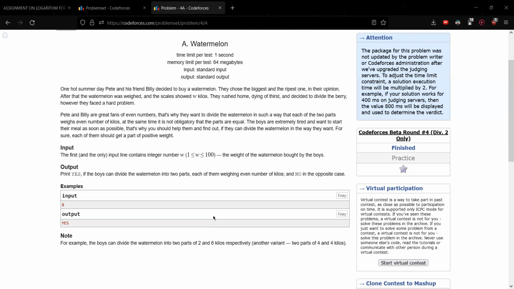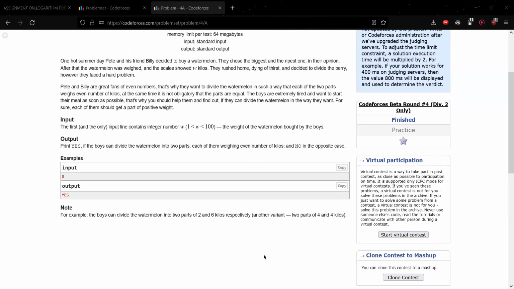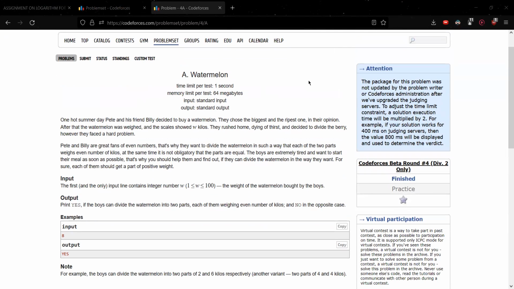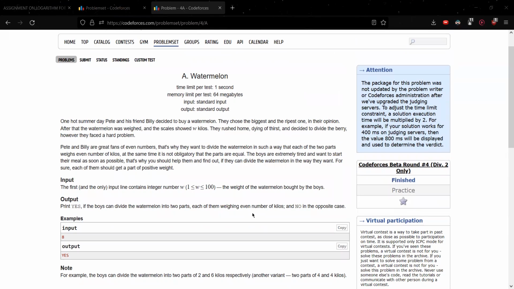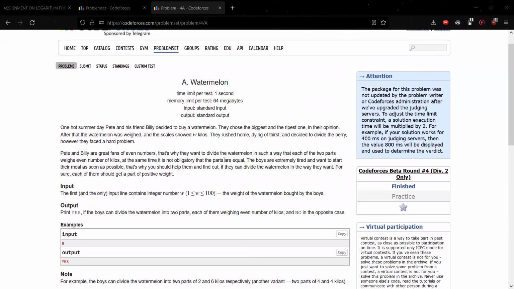Anshuman is saying you can divide 2 as 1.8 and 0.2. That is not a valid solution. This has to be integer parts, not decimal parts. Also, each of them should get a positive part, so it can't be zero as well. So there will be no valid solutions for two.